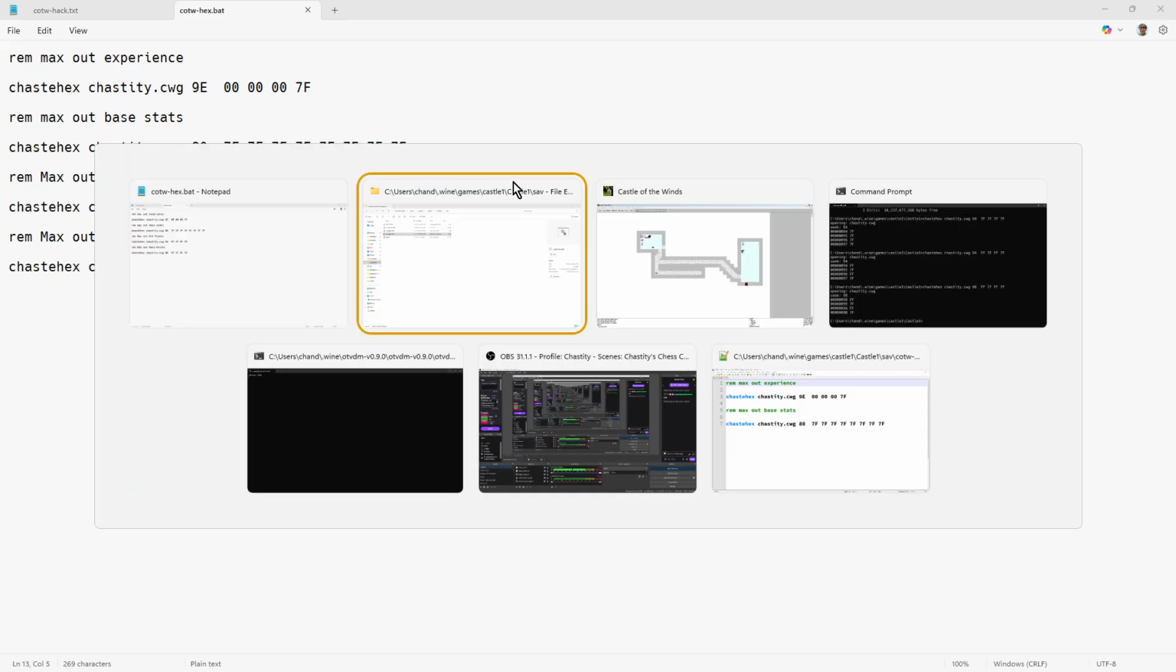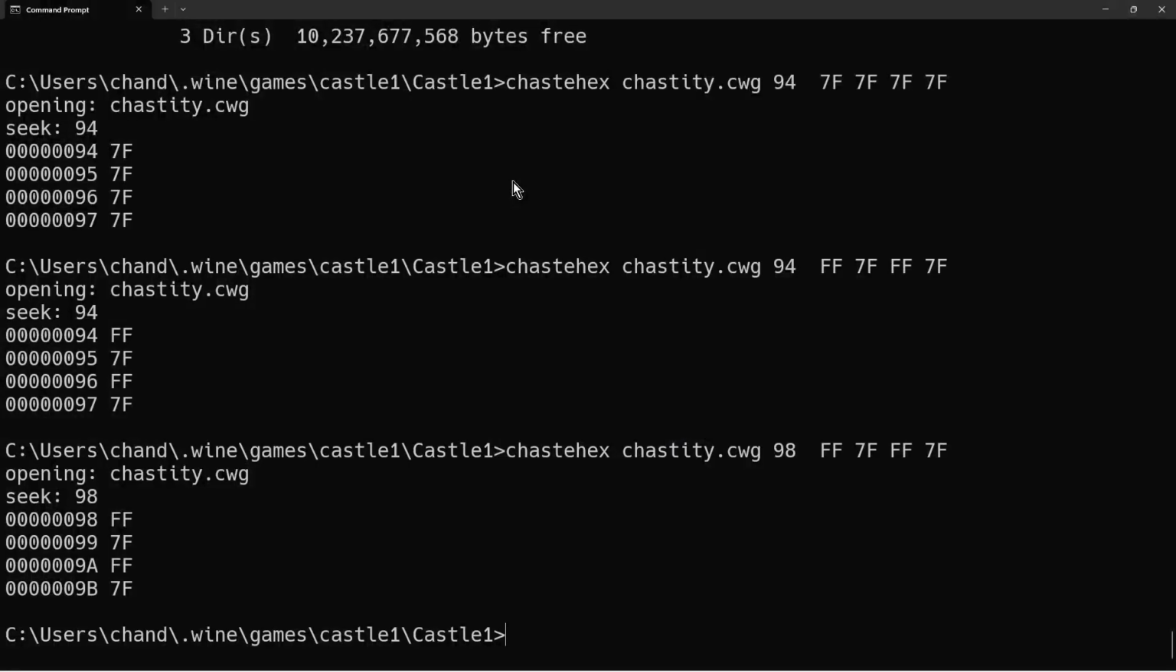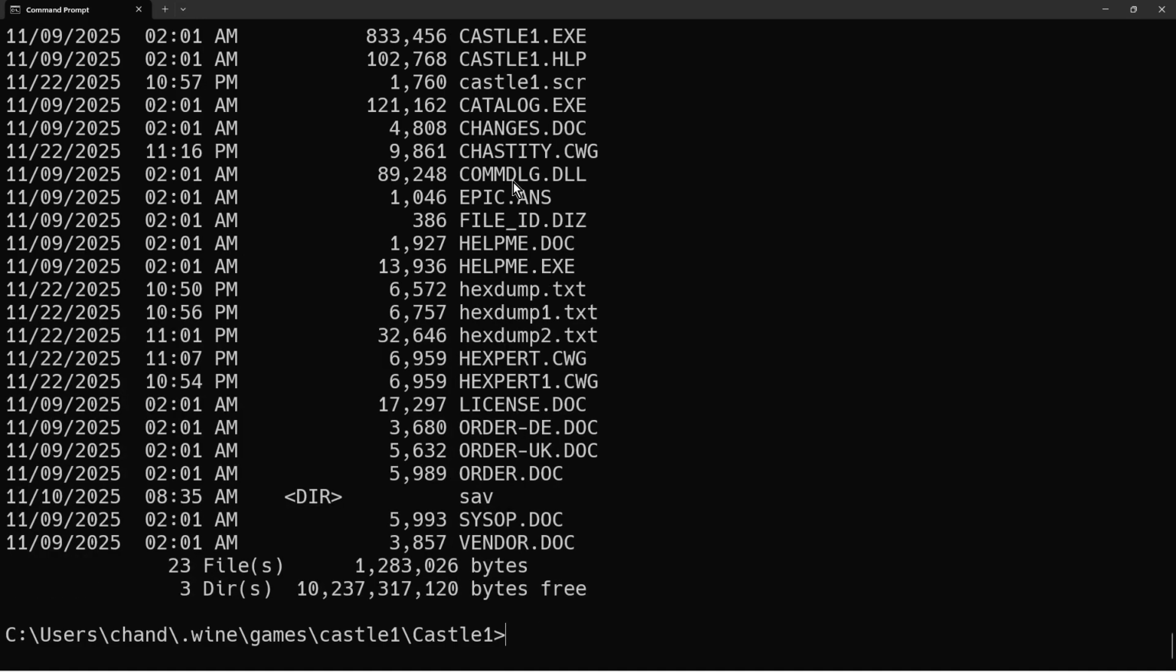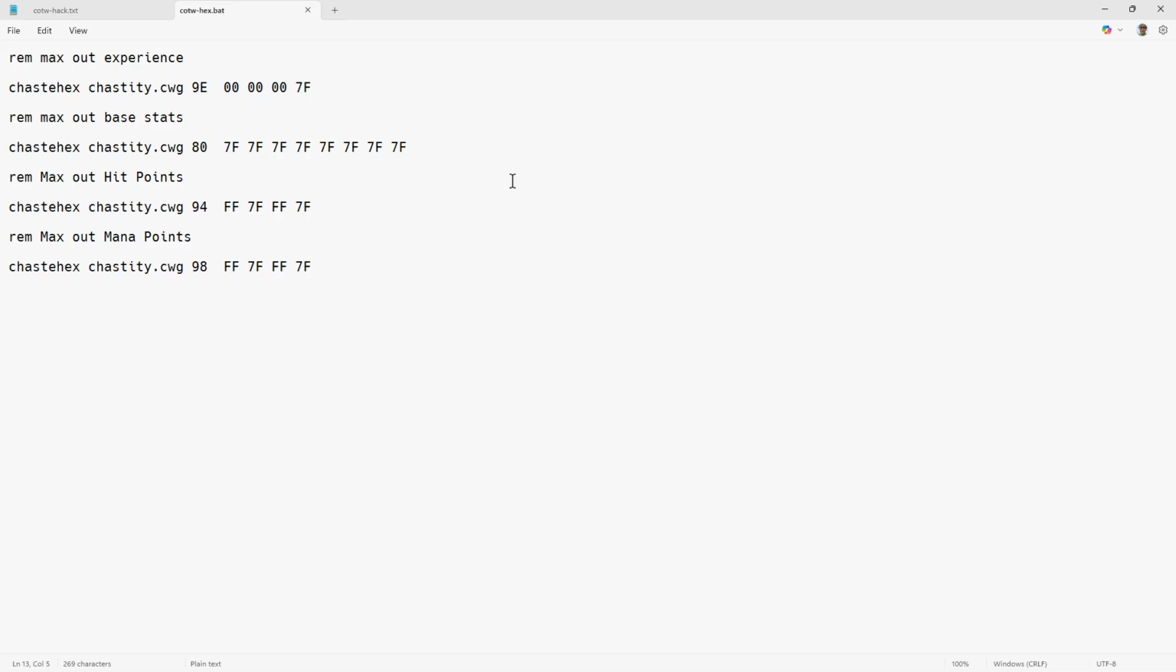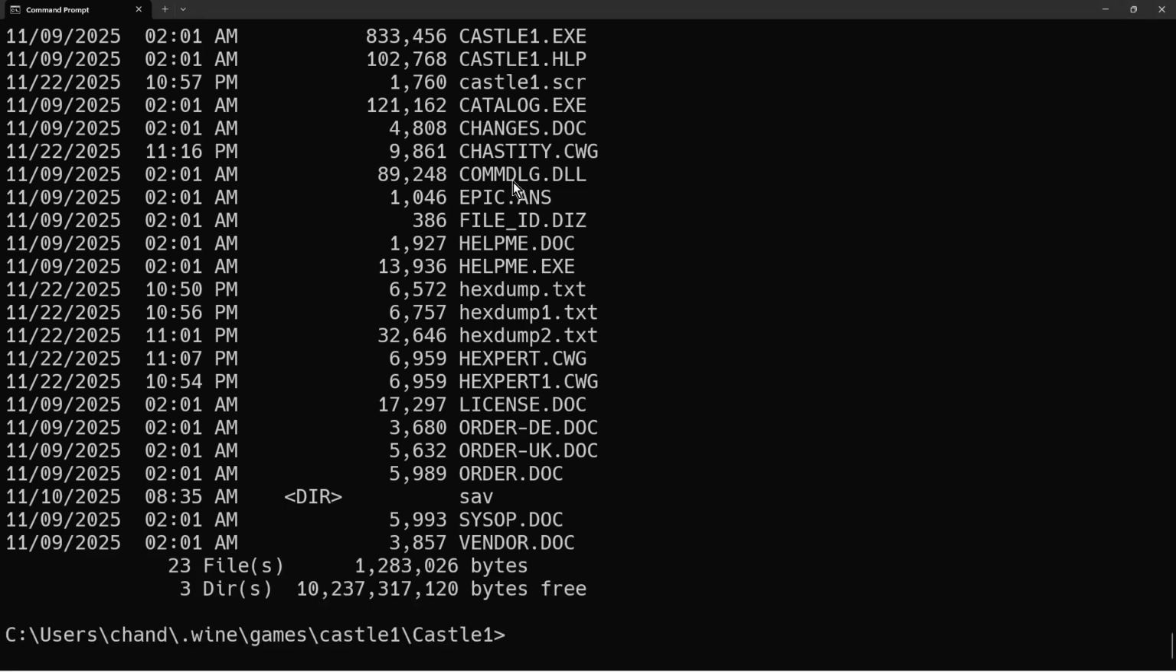So what we're going to do here is go back to our command prompt. Now that file is not actually in our current directory. So it's okay. It's chastehex.bat. So what we're actually going to do here is go to, yes, save. Okay, and it's cotw-hack.bat.